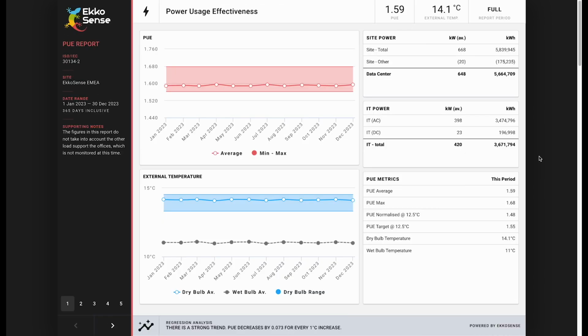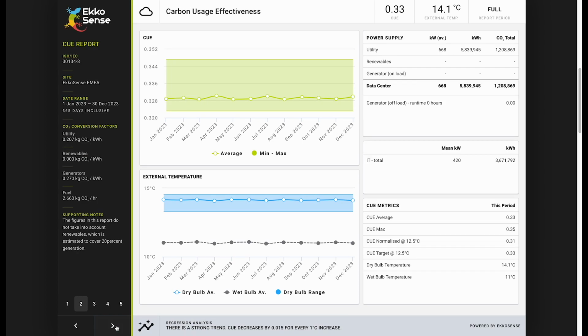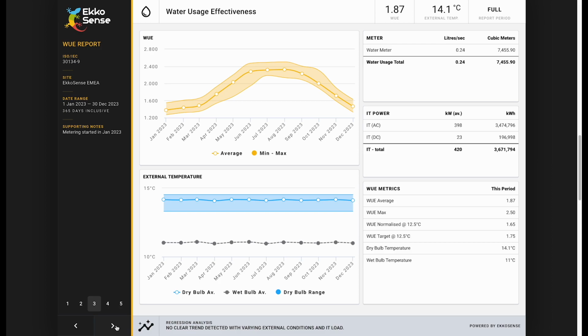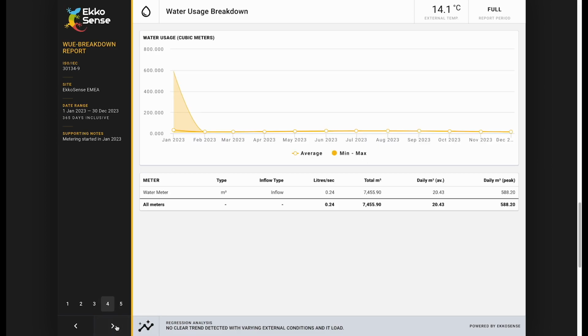And once the reports load, we can review the data that has been collected over the selected period of time and take advantage of the insights presented to us, such as reviewing our PUE metrics and how the changing weather has affected the site-wide performance, how our carbon usage is trending and has changed over time, how effectively we have used our water in our facility, or how efficiently we have been running our cooling infrastructure.